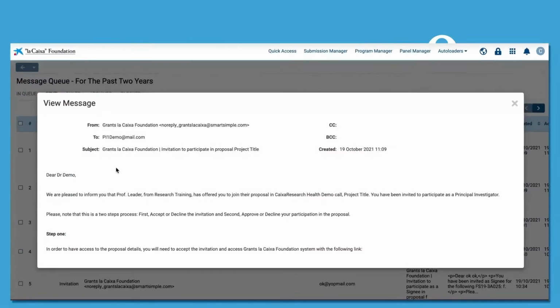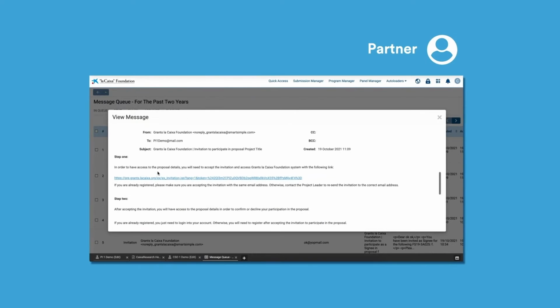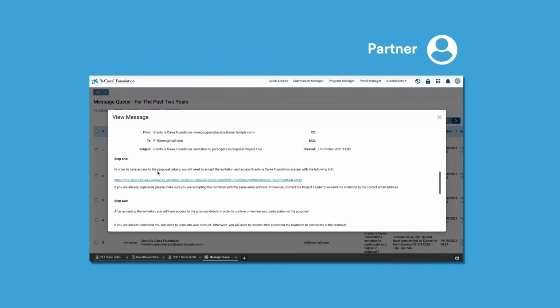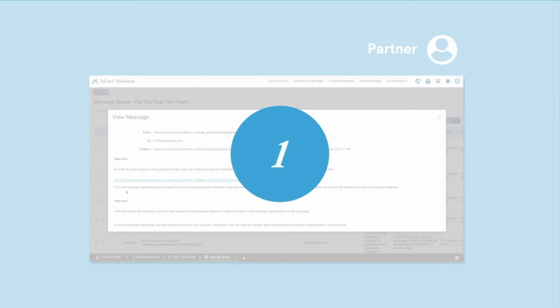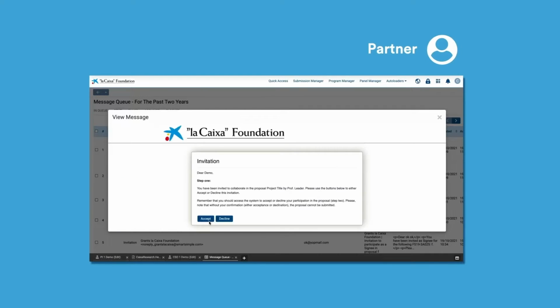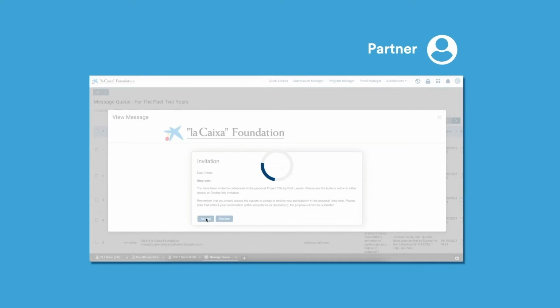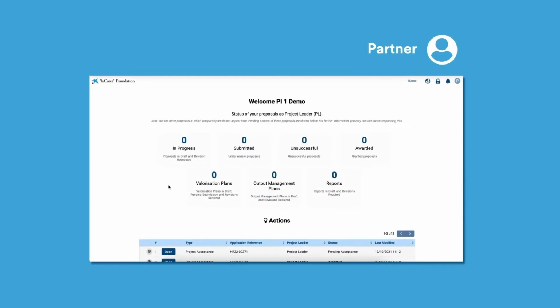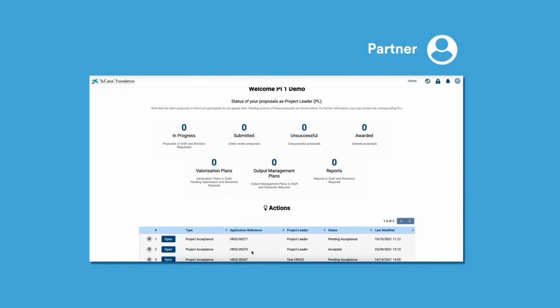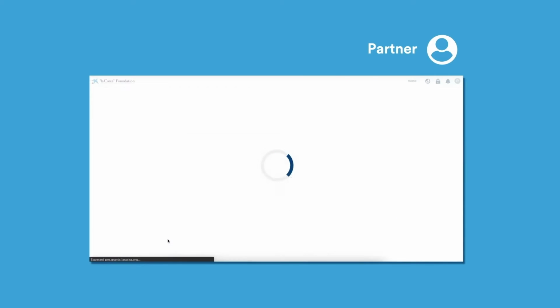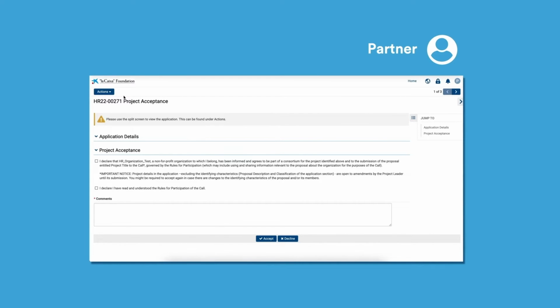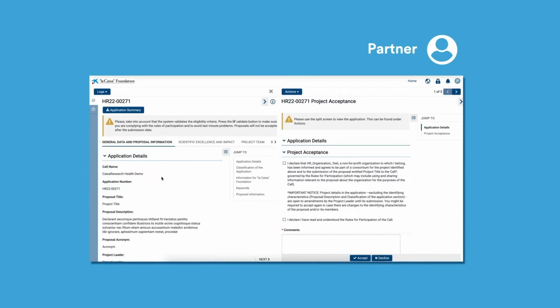Now it's time for partners to accept their participation in the project. On screen, we are showing the steps that partners need to take in order to accept their invitation. There are two steps to this acceptance. First, they need to click on the link in the email they receive and accept the invitation. Any users that are not already in the system will have to register. Second, partners must go to their home page. In the Actions section, they see the project's acceptance as pending. They need to open the action. Then they can access the proposal information by clicking on Actions. Now they can either accept or decline it. Once the project acceptance has been accepted or declined, its status is updated.